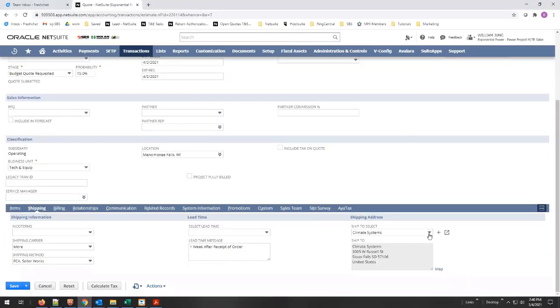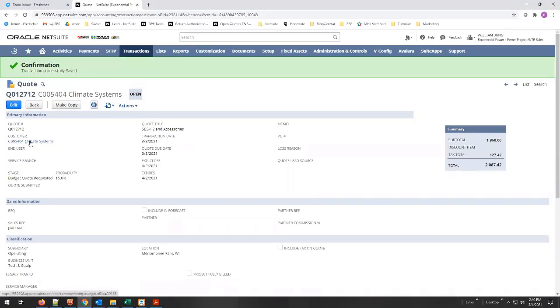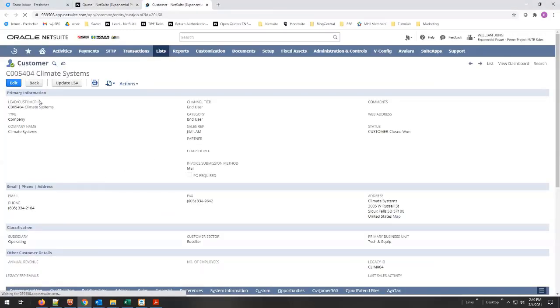Okay, now to fix that, a couple ways we can do it. We can't edit from here. So what I'm going to do is just save this quote just to make sure I don't lose any of my changes. And after I do that, I'm going to open up the organization in a separate tab, and I'm going to go in and adjust. So here's our customer. I'm going to go in and adjust the address, fix the address from within the organization.